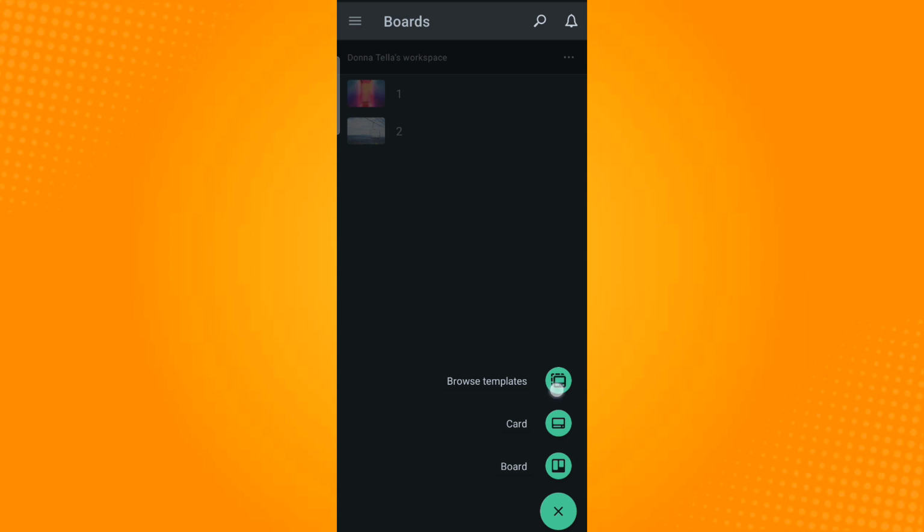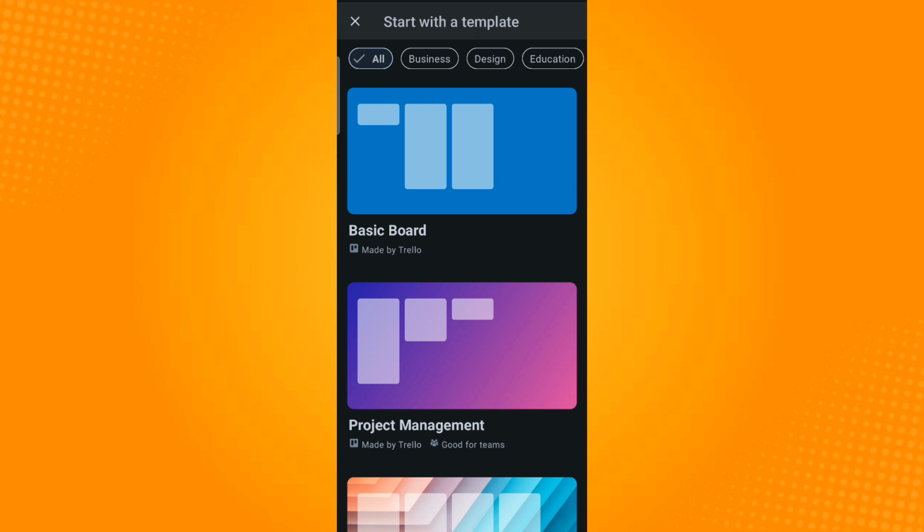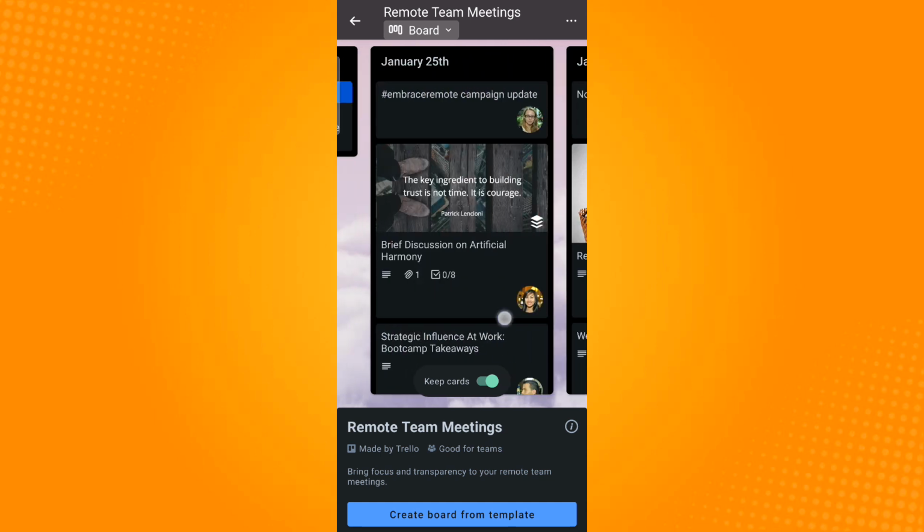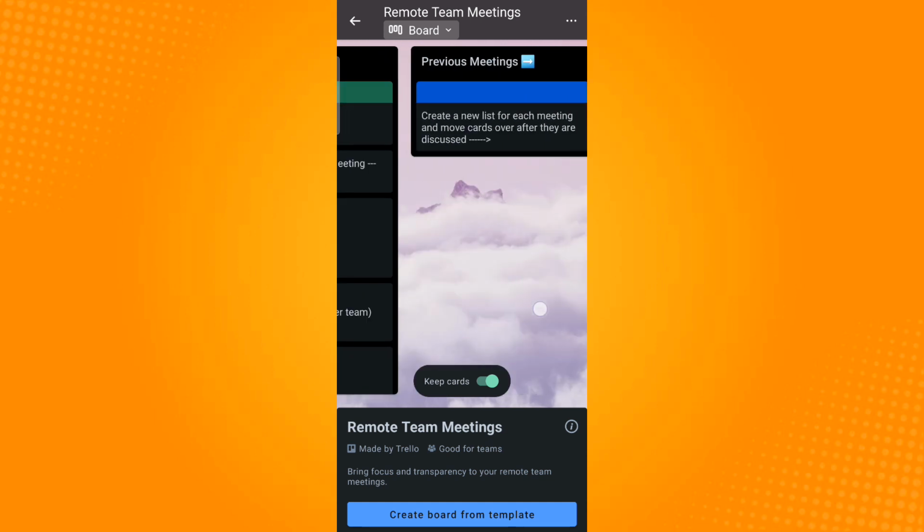Select Browse Templates, and from here, select the template that you want to work with. But you can just tap the Alt tab, and from there, search for the template that you want to work with. So you will see these cards that are included when you select this template.